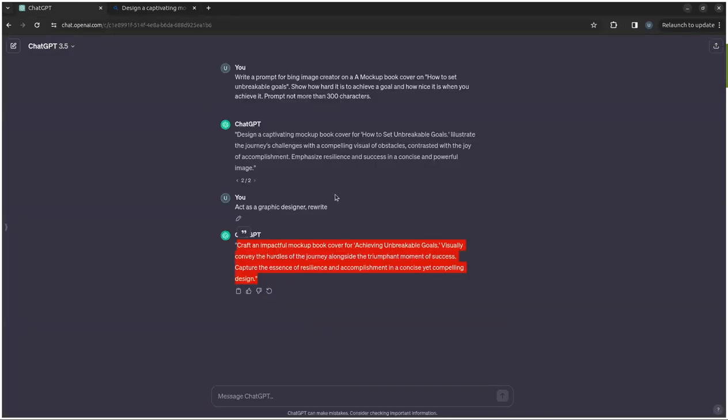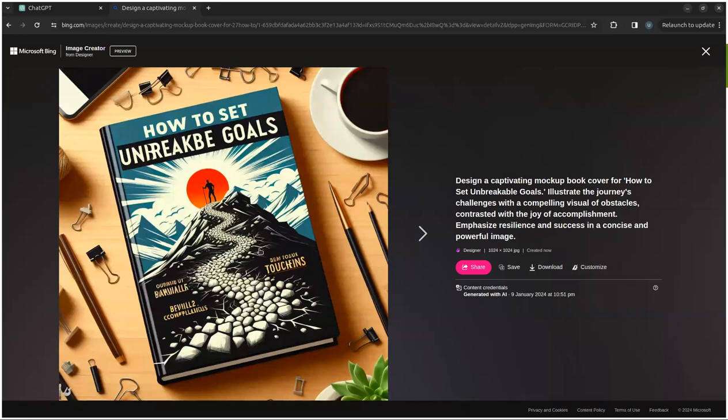Remember, if you want to change this prompt, you can always change where you added some additional information, like where I have here: show how hard it is to achieve a goal and how nice it is when you achieve it. You can change that so that it will affect the overall design. So let's look at what it has generated. Oh my, this is good.